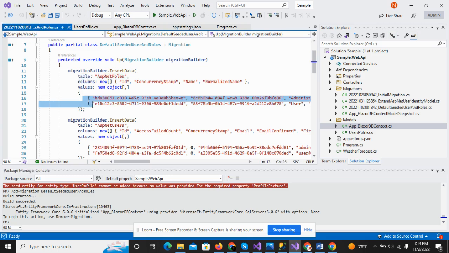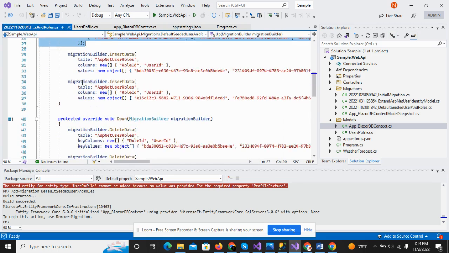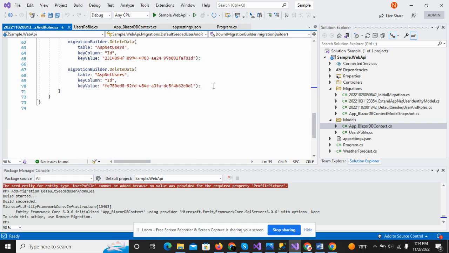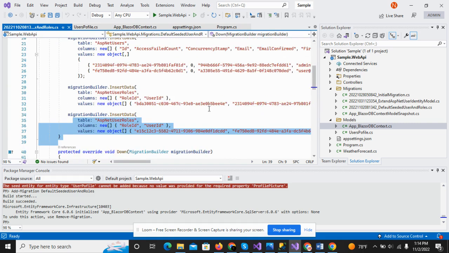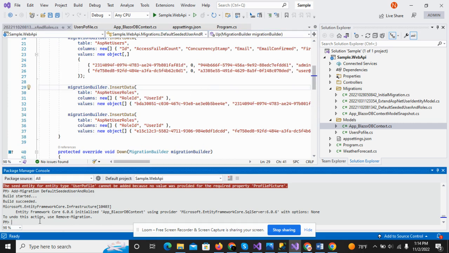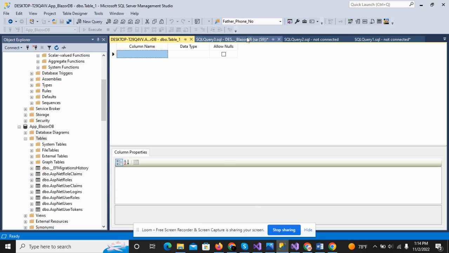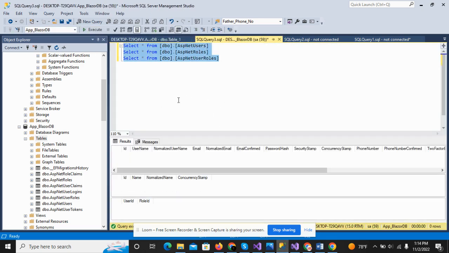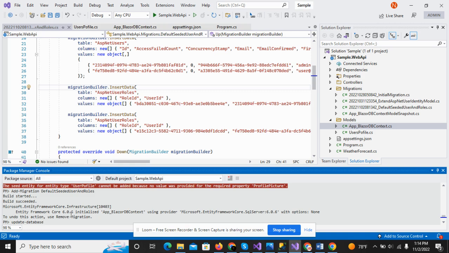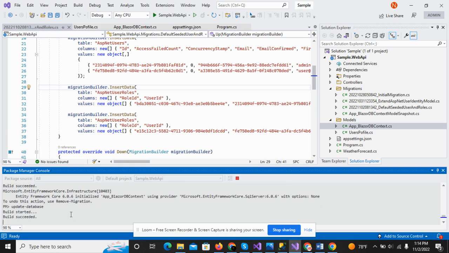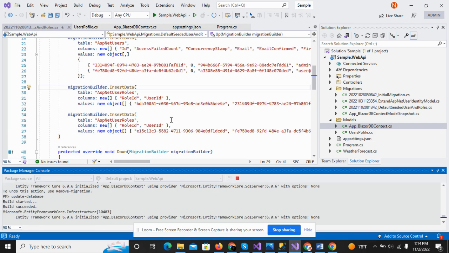These are the ASP.NET roles. These are the roles applied to the specific user, and these are the roles that are added. So now I have to update the database. If I execute and apply this, you can see that I have applied the queries here. There is no data. So after updating the database, you will see that the initial seeding data will be applied to the database.